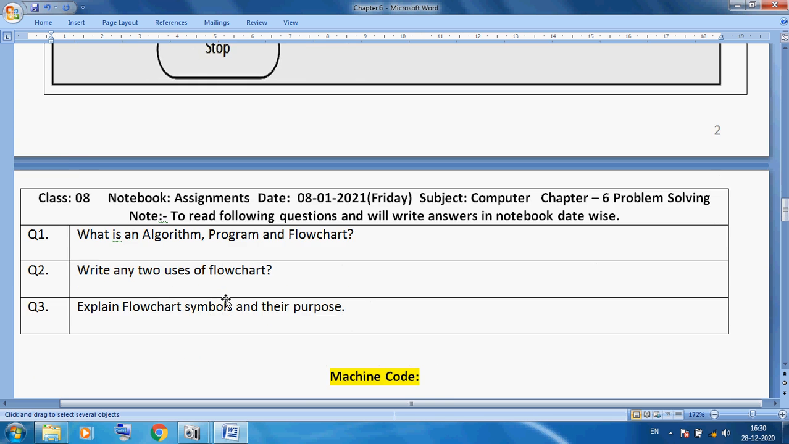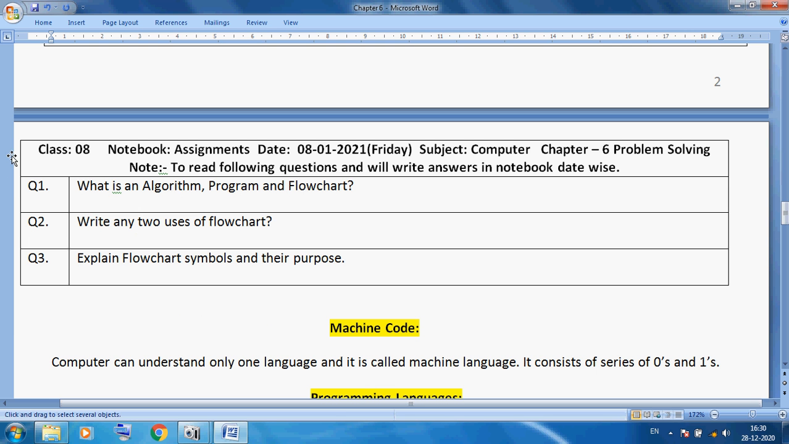Now this time I want to give some assignment. So we can say it is the notebook assignment of today's lecture. You can see chapter 6 is our problem solving. So you read the following questions and write the answers in your notebook date-wise. Today my first question is: what is an algorithm, program and flowchart? You will write this answer in your notebook. It is compulsory. And my second question is: write any two uses of flowchart.